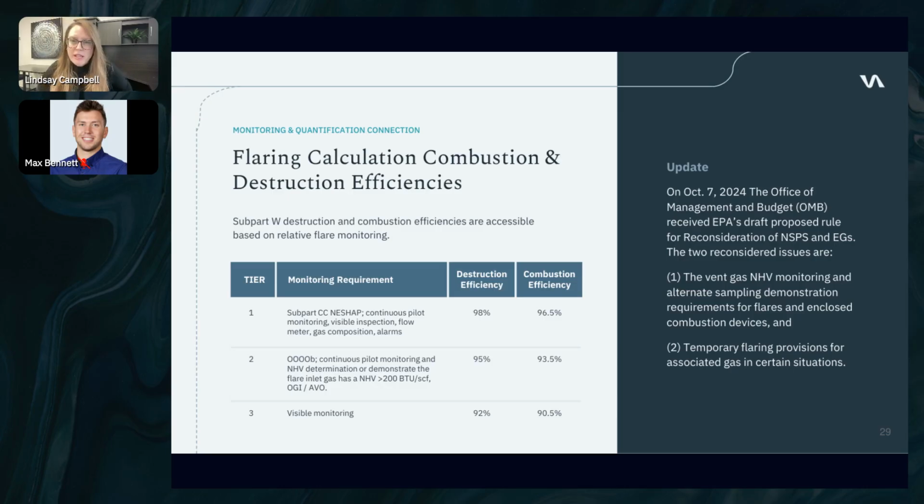I wanted to briefly expand past Quad OB and move slightly into subpart W for one slide. I wanted to highlight here the connection between the Quad OB flare monitoring requirements and the ability to use and access Tier 2 combustion and destruction efficiencies. You can see that Tier 2 combustion destruction efficiency laid out there. Operators would be well served to track which flares are complying with those Quad OB monitoring requirements, to then be able to use those slightly higher than Tier 3 efficiencies in their subpart W calculations.